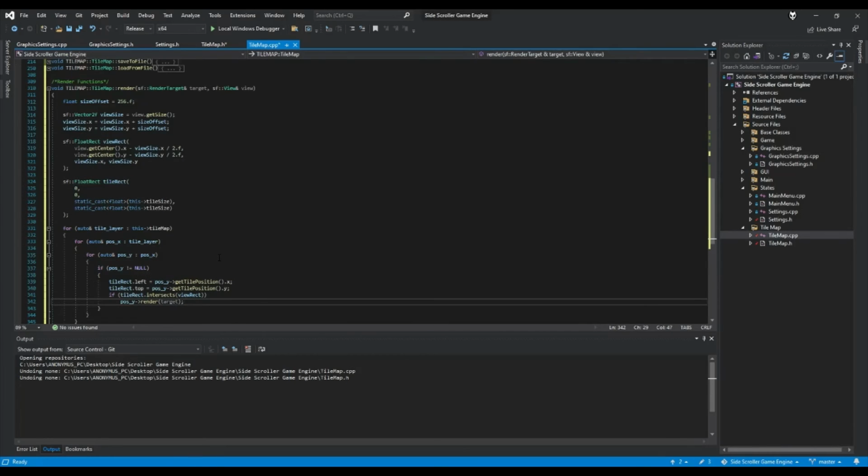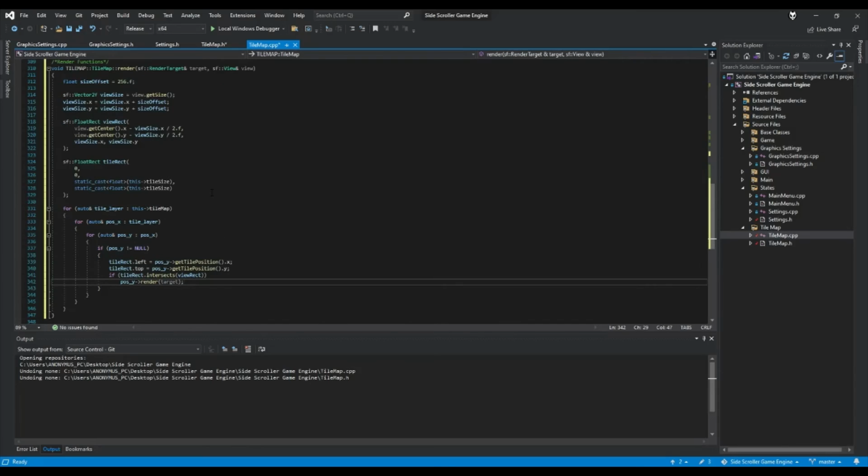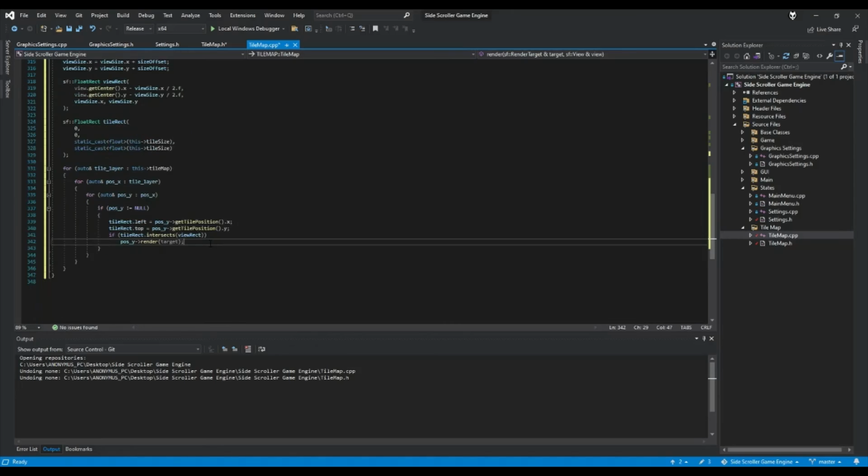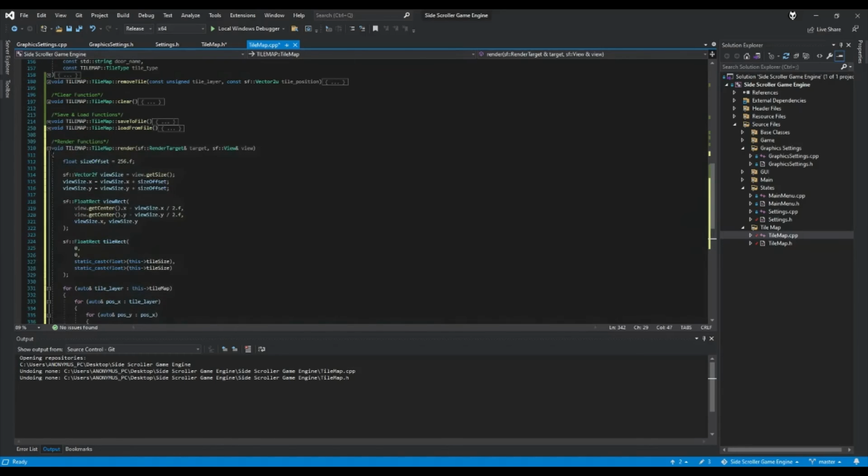Okay, so that's a lot here. How can we explain this? Essentially, this is the tile rec that's going to be determined by the position of the tile here. If that's overlapping this view rec here, then we're able to render it. That's how it works, so that we're not rendering all the tiles at once. We're just rendering what we're seeing. Okay, cool. So that's about it.